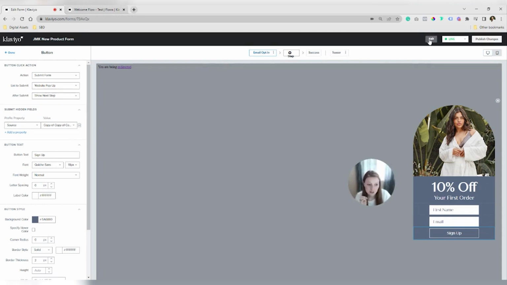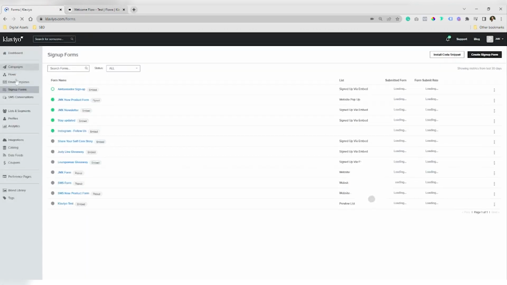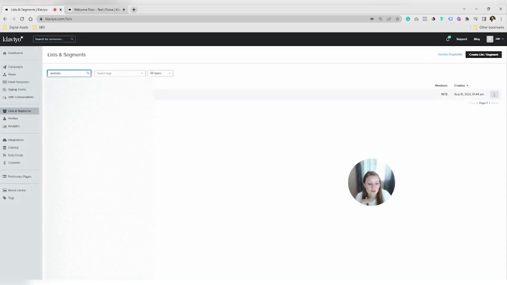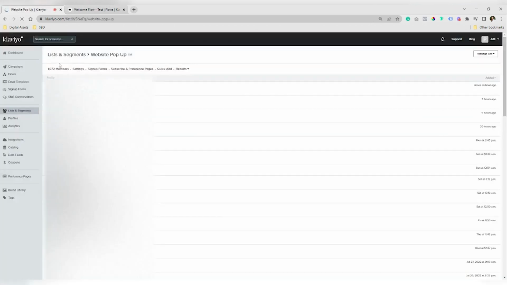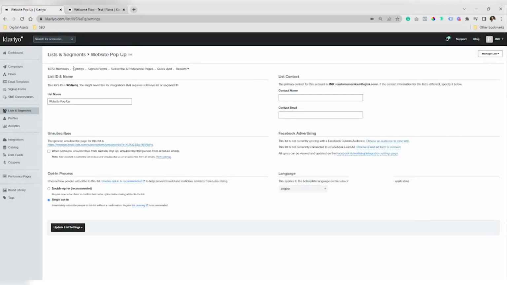Okay, another scenario though. Let's say you have your list. Let's go find our list actually, website pop-up. For instance, jump into your master list. We're gonna check out the settings. In the settings, at the very bottom, you'll find a section for double opt-in and single opt-in.